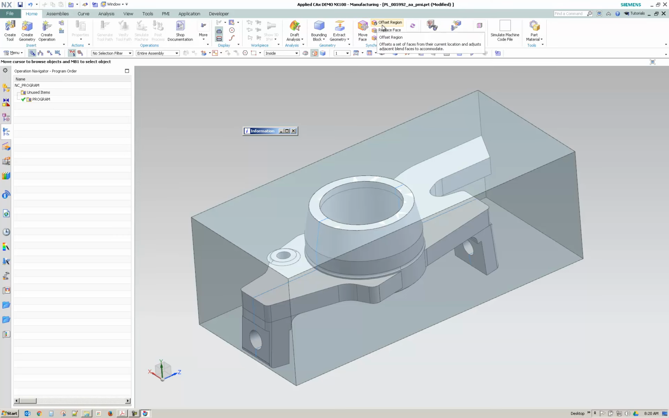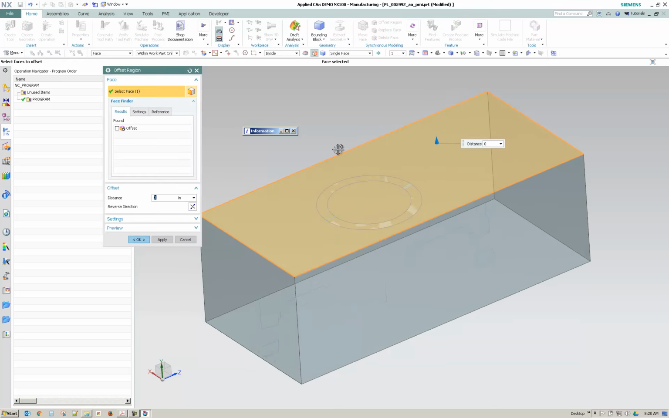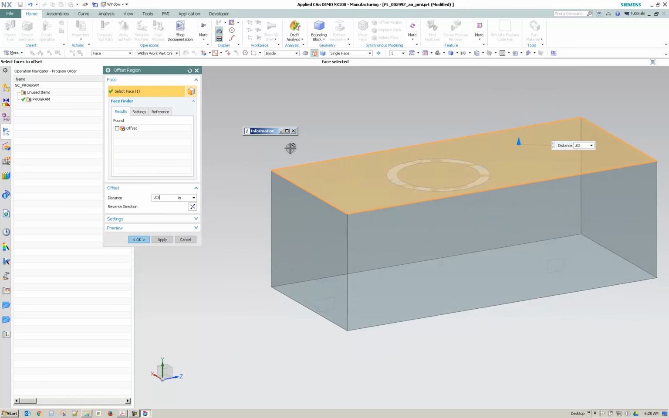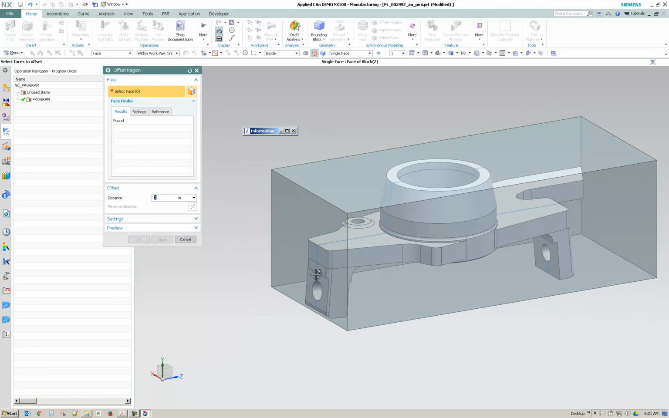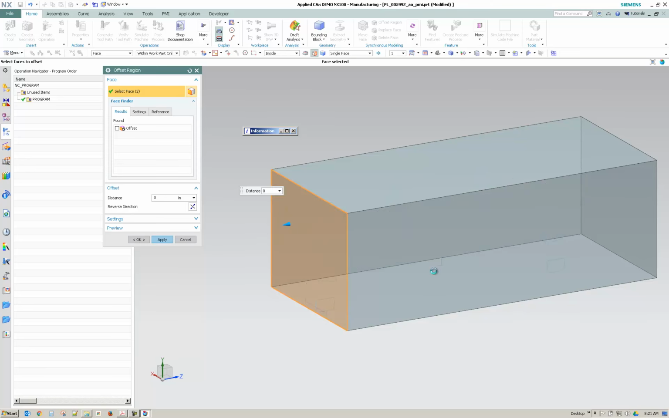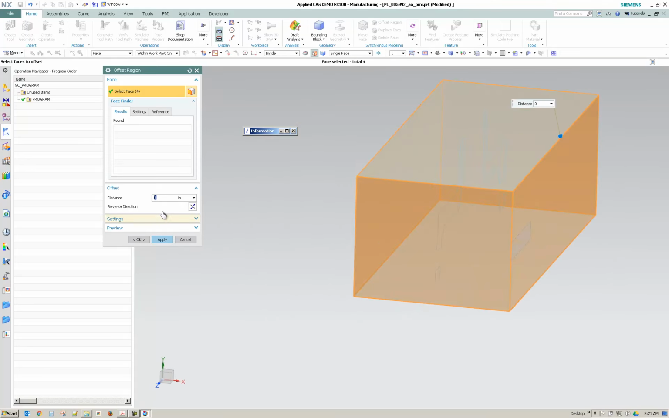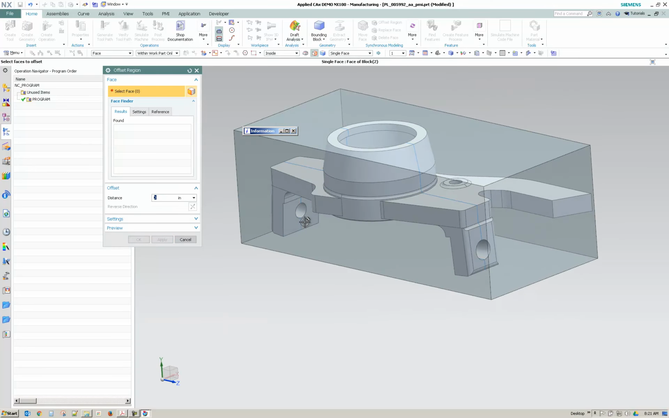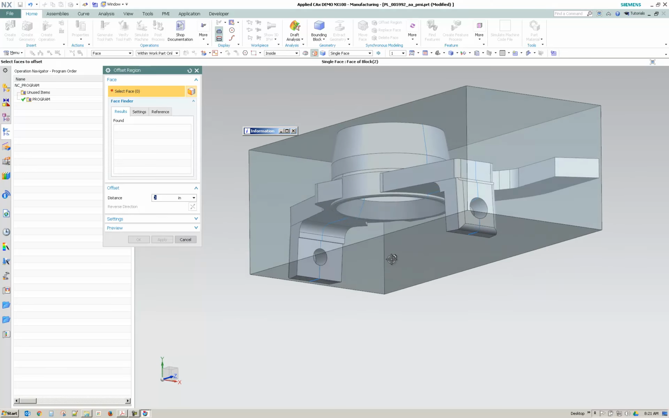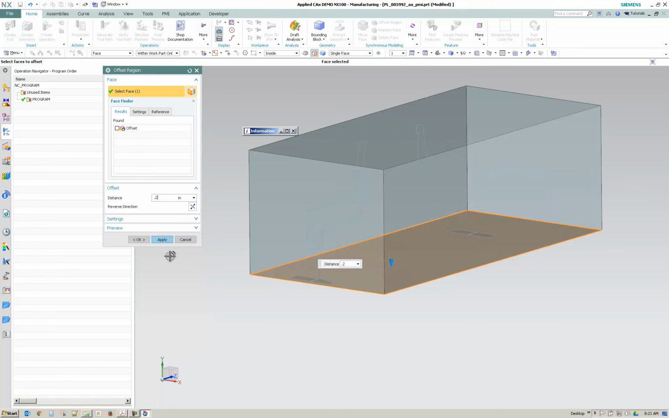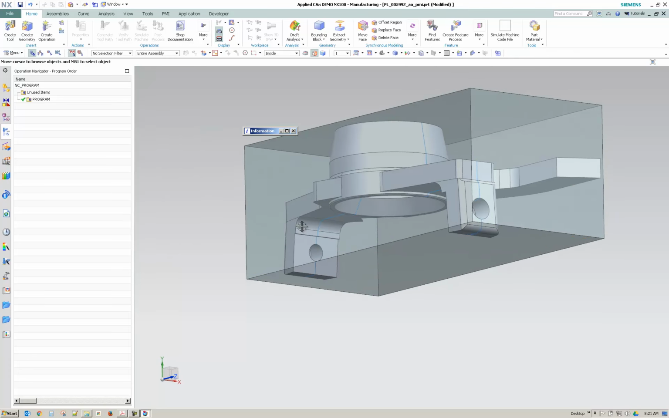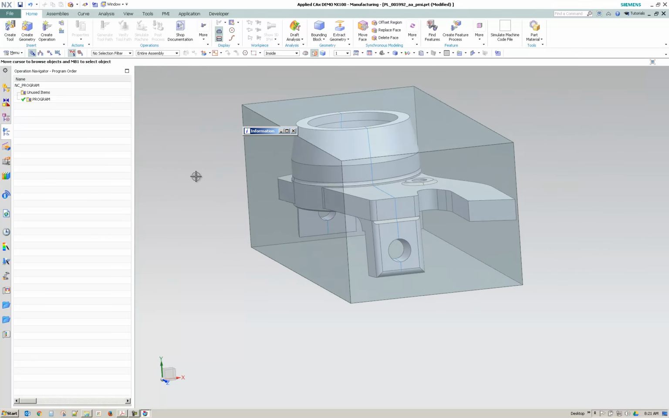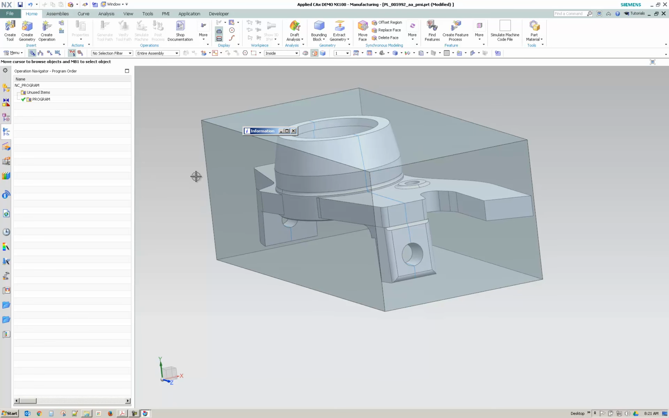Under the synchronous modeling toolbar, I'm going to select offset region, select the top face, and I'll set this 30 thou. And then I'll set the side faces to maybe a 16th, so that I have enough room to grab the part in maybe a vise. In this case, I'm going to offset the bottom maybe 300, a quarter inch, something like that. So now I've got my offsets. I'm going to go ahead and save the part.